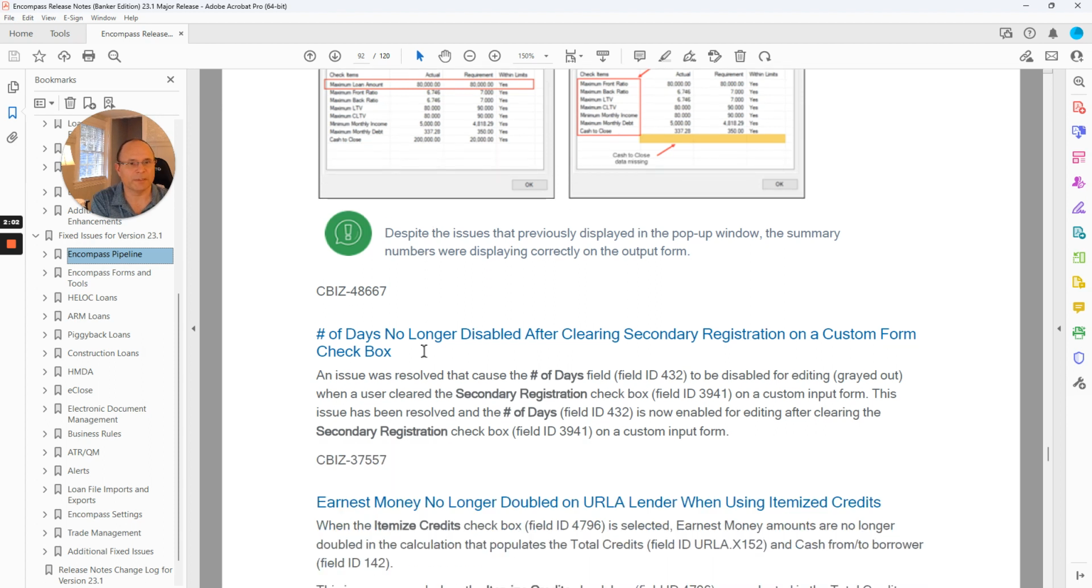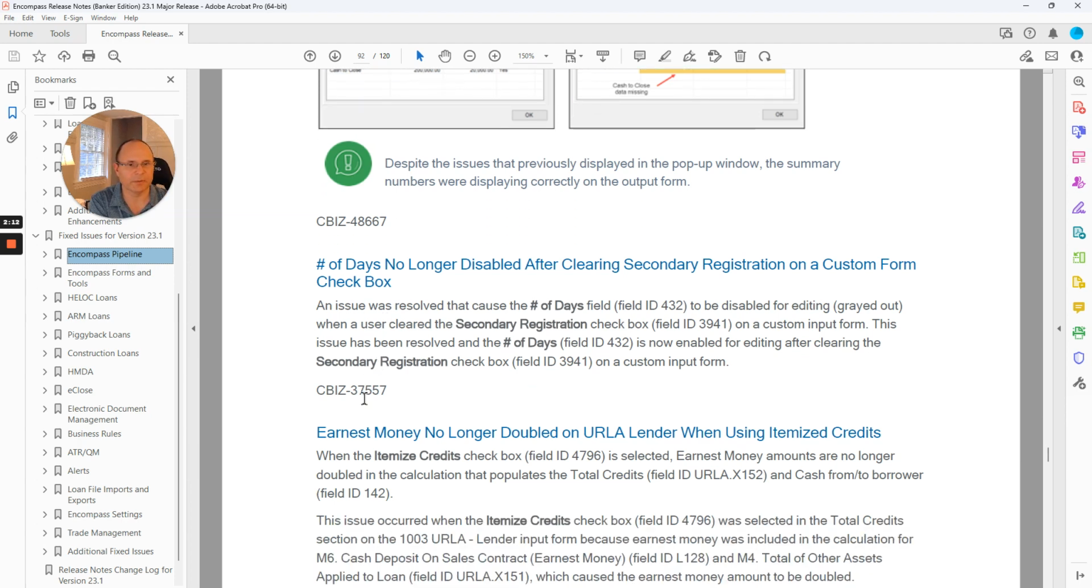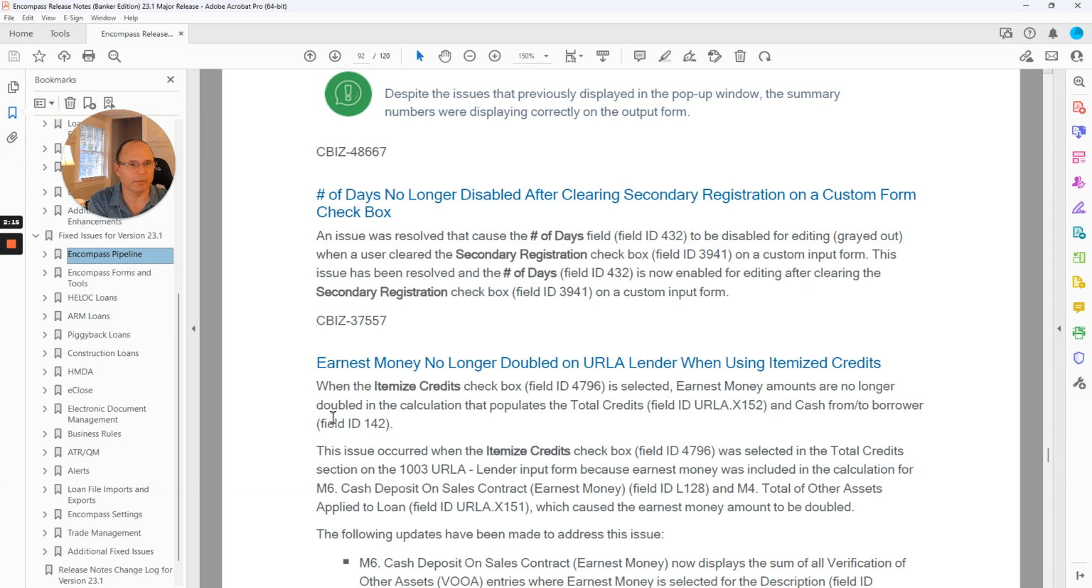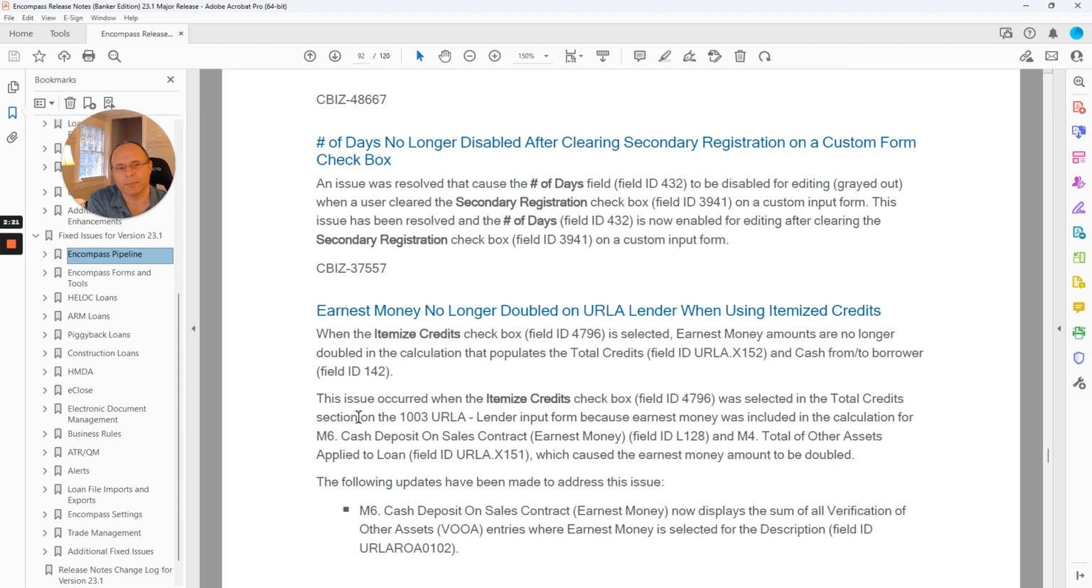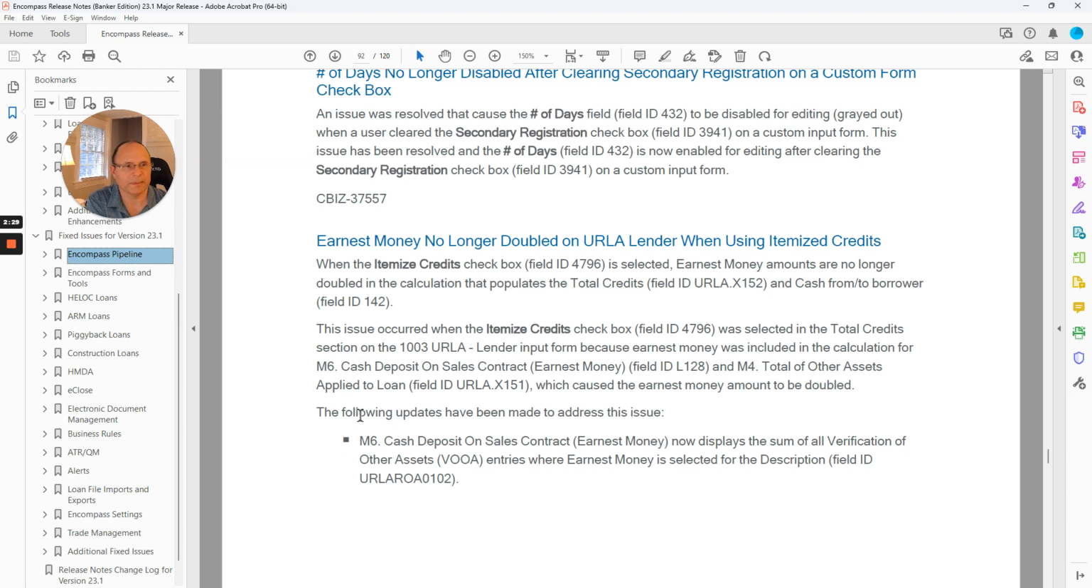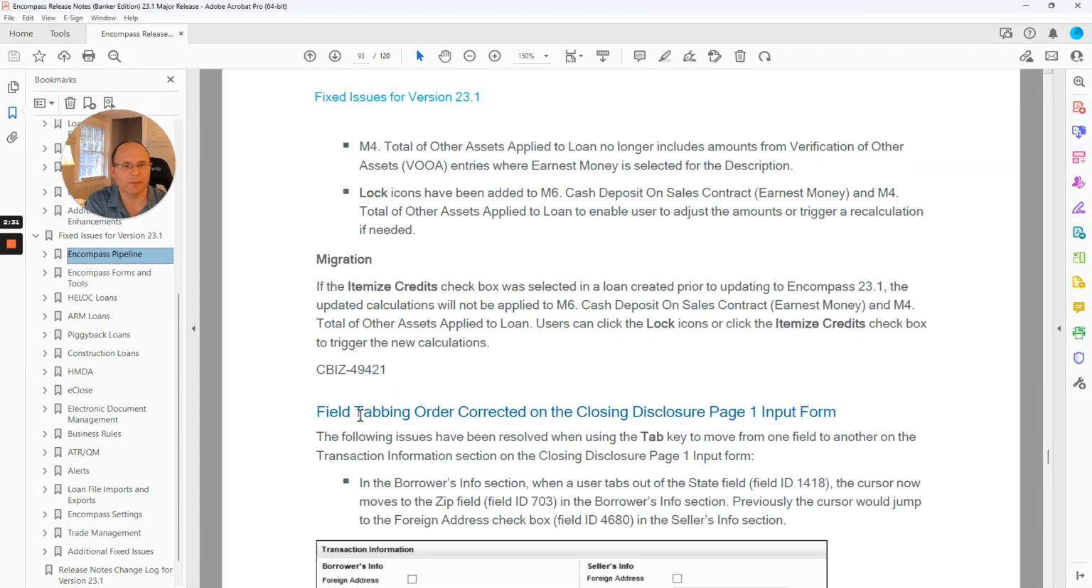Number of days no longer disabled after clearing secondary registration. Basically, there was an issue where the number of days remaining on the lock would be grayed out. So that's been resolved. Earnest money no longer doubled on URLA lender when using itemized credits. This was an interesting problem. For those companies that were using itemized credits on the URLA, it was doubling the EMD in there. So that apparently has been resolved. I encourage you to thoroughly test that. Make sure that's still the case for you.